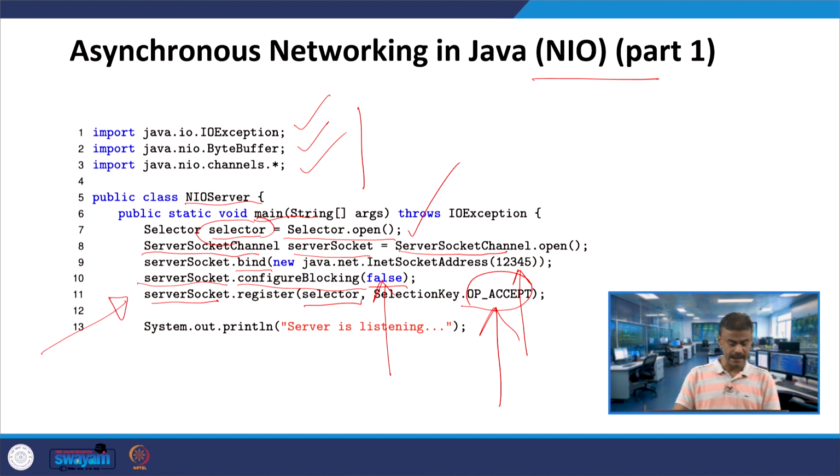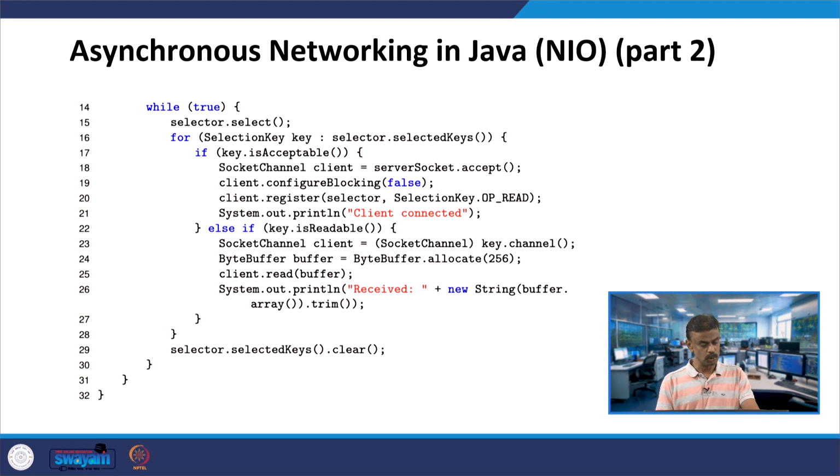In line number 13 you have System.out.println("Server is listening"), a simple print statement indicating that the server has been initialized and is ready to handle client requests. Now, while true, selector.select. The selector is invoking select, and this method blocks until at least one of the registered channels is ready for input output operations, for example accept, read or write.